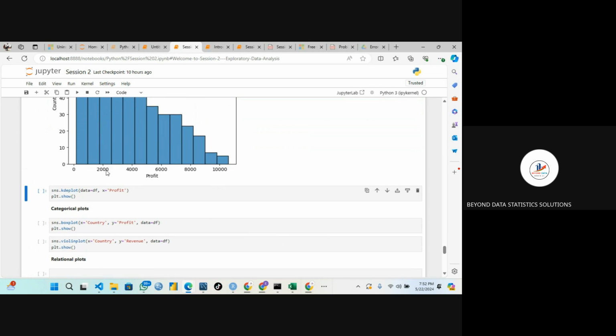Another type of plot in Seaborn is the density plot.